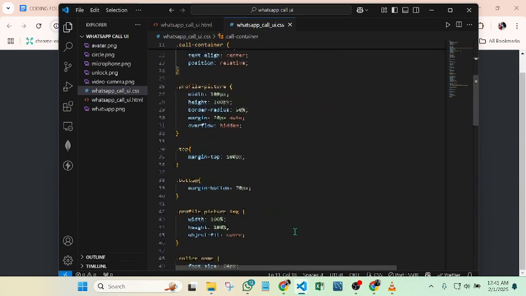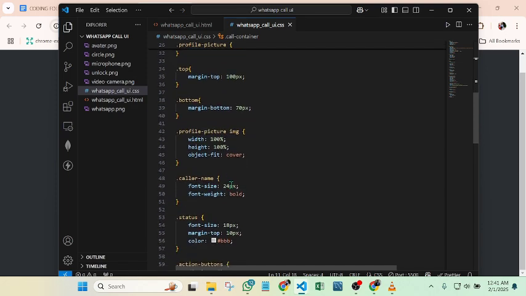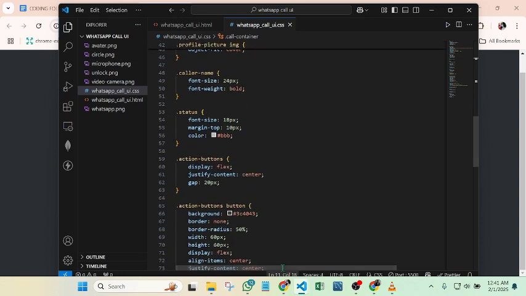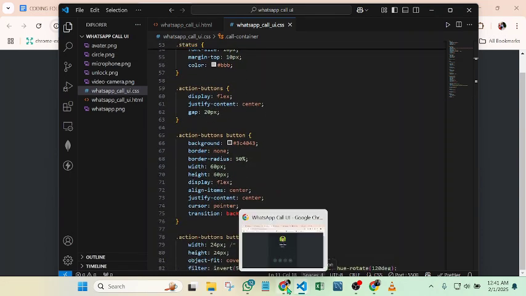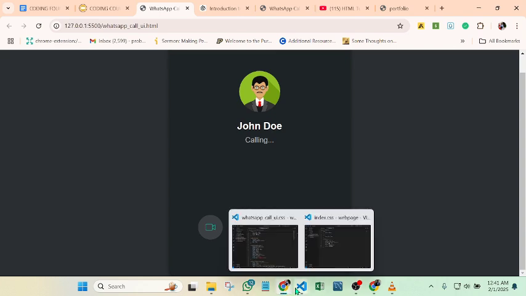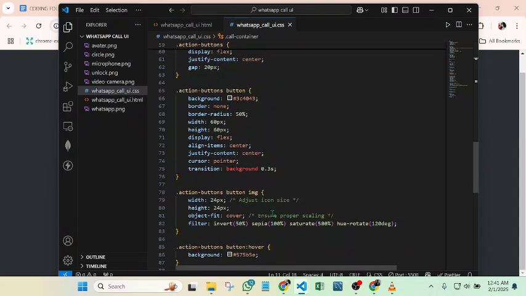All right, and then we have other classes that we target here, and these are the properties and values that we give them. And we have this nice looking application before us. So this is so nice, and I would want you to put the knowledge of what you have learned into practice. All right, so we can see the action button. We give it some properties and values here also.